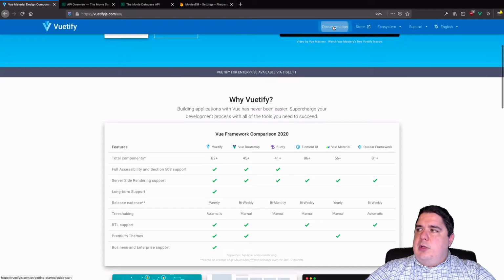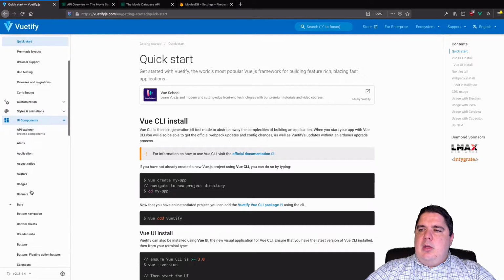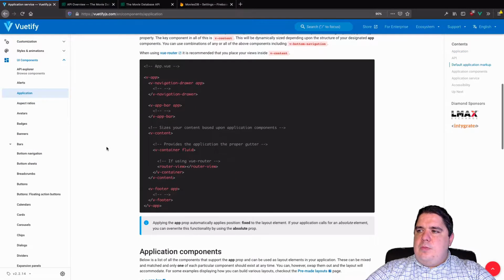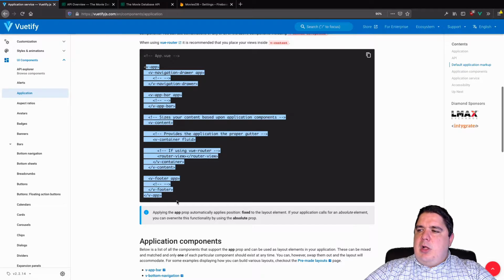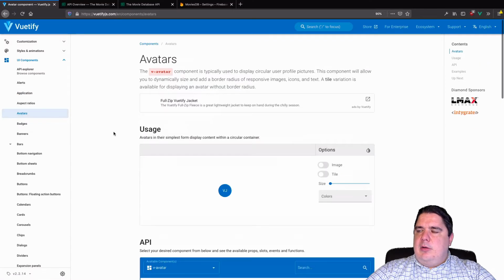You go to the documentation, and let's go to the left side, UI components, and let's go to application. They are predefined components that will allow us to do several things, like having a navigator, an application bar, the content, and a footer. So those components are already created. Let me go, for example, to the avatar section.